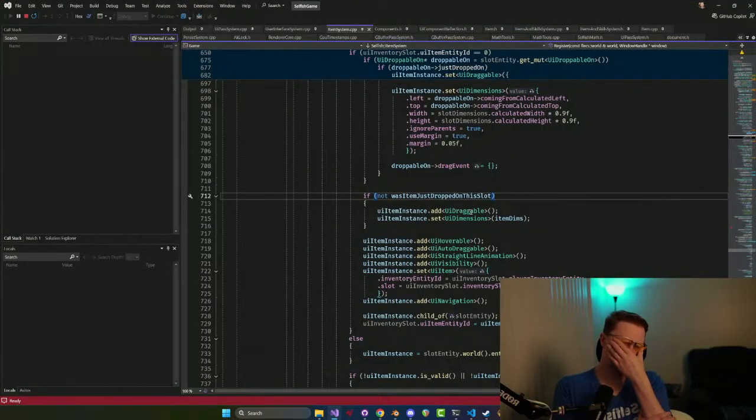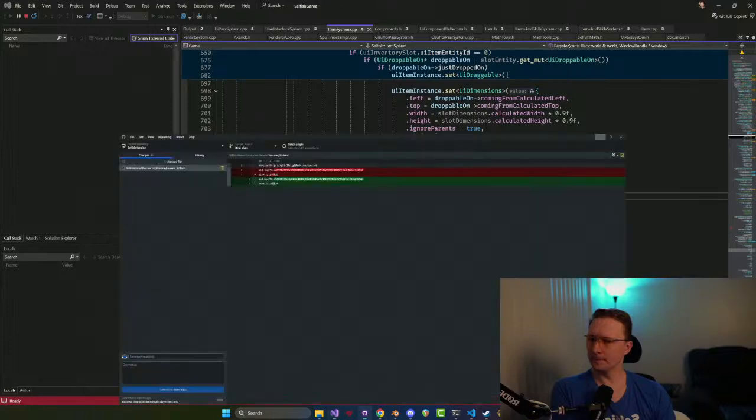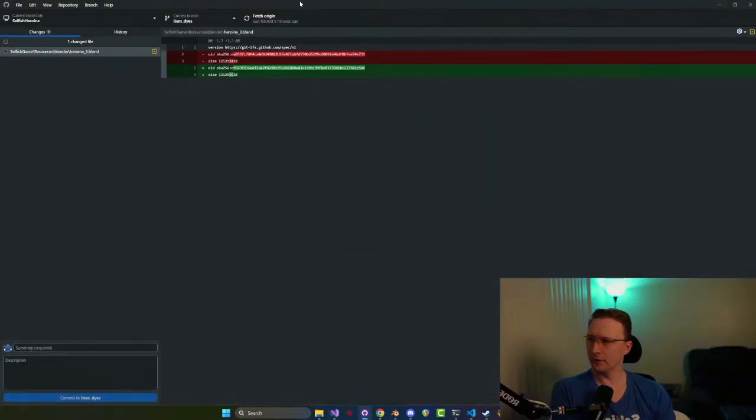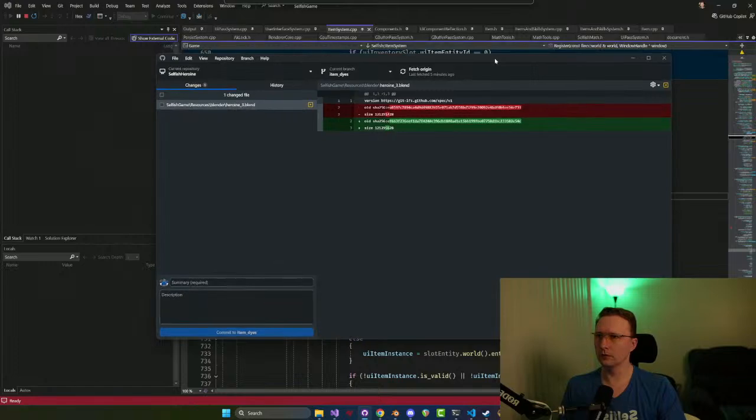Oh, first idea. What if I just hide that item once it's ready to be dropped? Hopefully the next frame will draw something else. Now I have a clean change list so I can see what I'm doing.